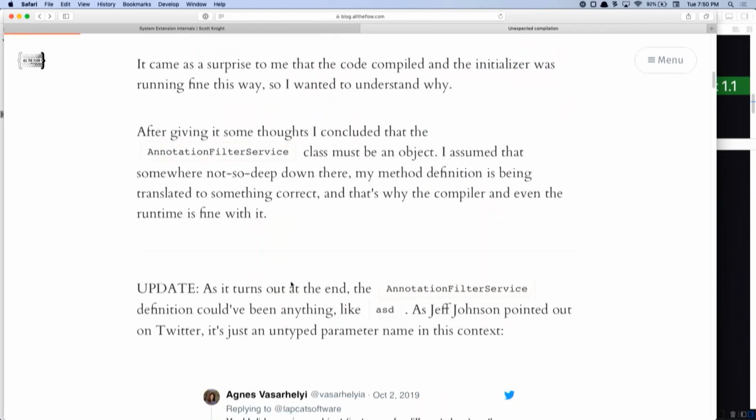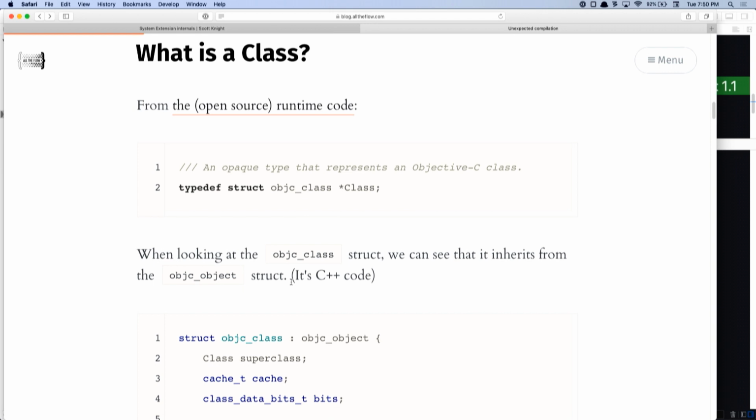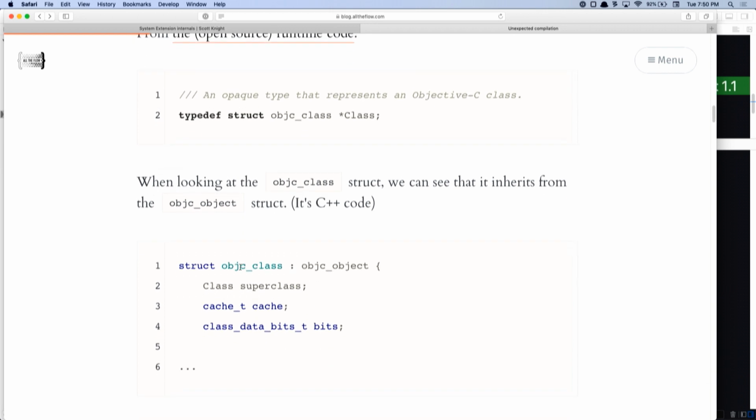Sorry, I need to find the code for the class. So what makes up an Objective-C class, which is the base for every Swift class? It inherits from something called Objective-C object. This implements the ISA. After that is the superclass.